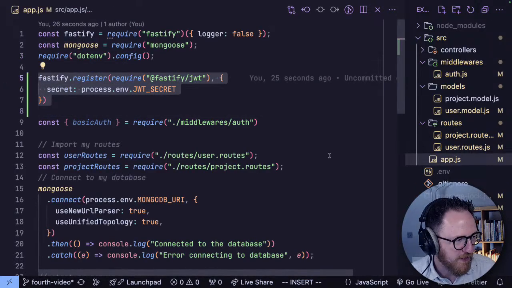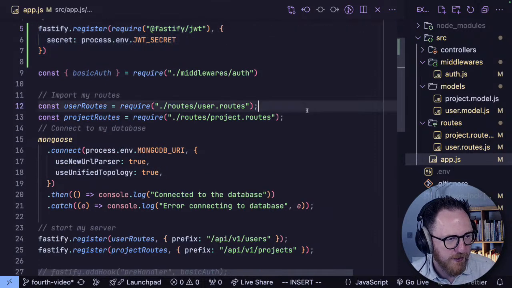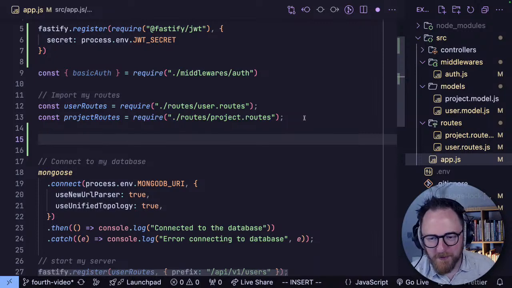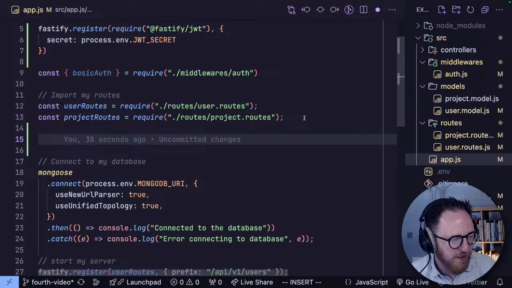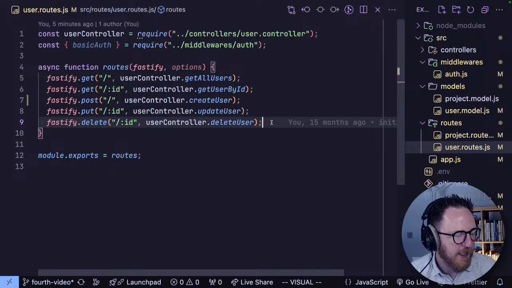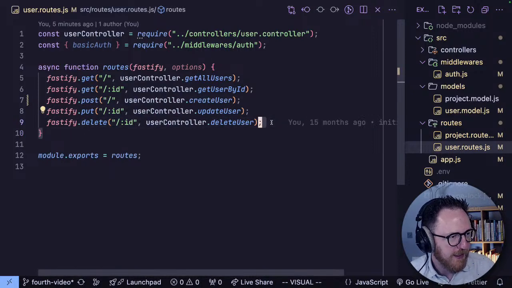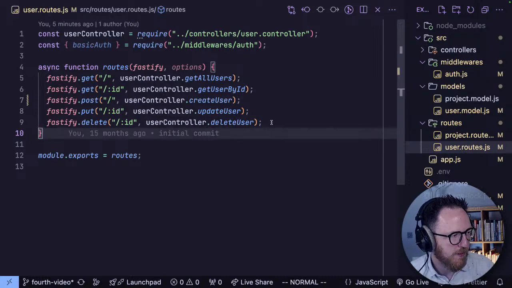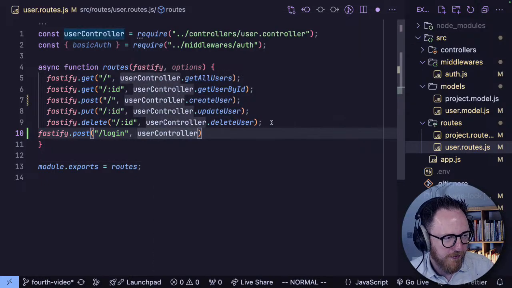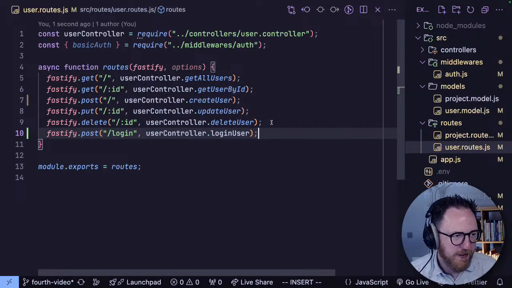So now that it's been registered, I can provide a sign-up route, or a login route maybe. Let's have a think about how we might want to do this. I'm probably going to put this in the user routes, to be honest. I'll create a fastify.post, and I want a post on login. And I'll use a user controller rather than creating a brand new controller. Login user. I kept the separation of concerns here.